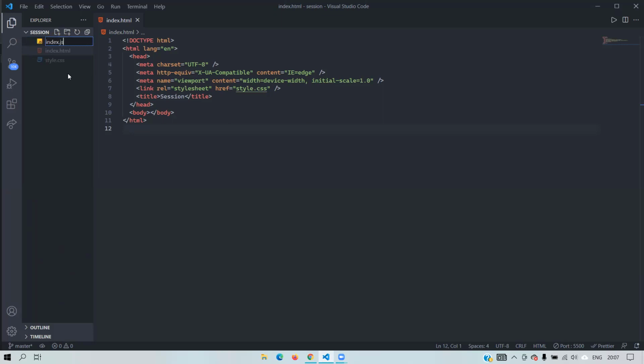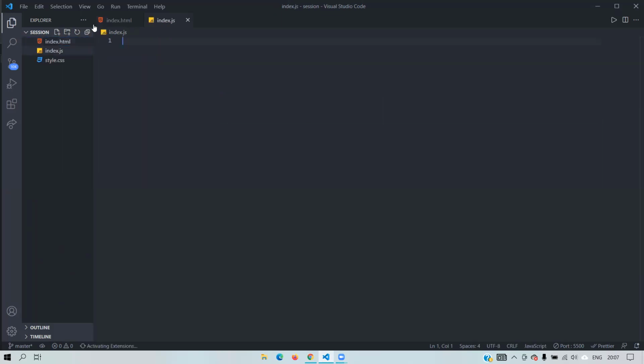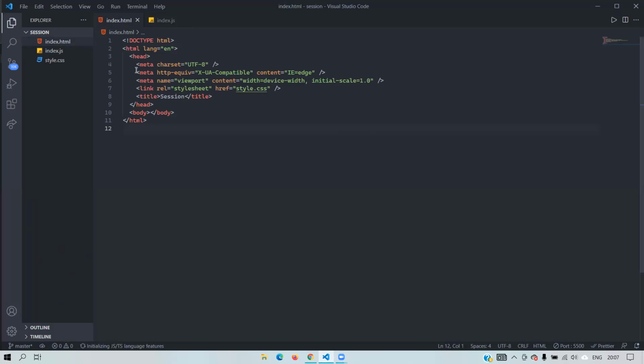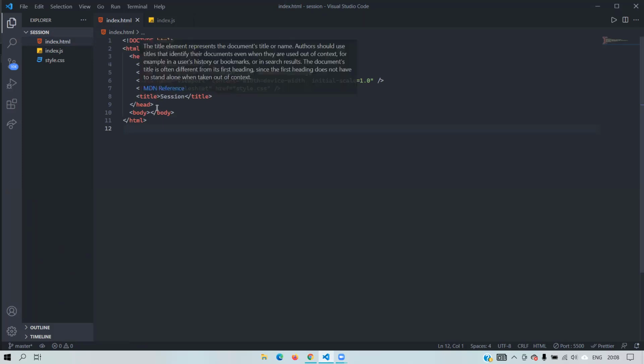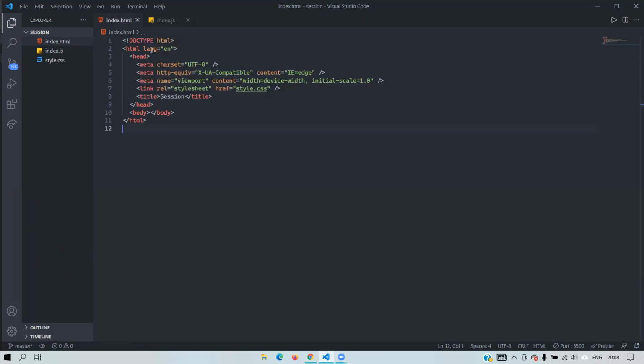The extension for creating JavaScript files is .js, and conventionally it's named index.js or main.js. Right now, I can obviously use only JavaScript, and I can use it in my website also. So if I want to link my JavaScript file to my HTML file, how will I do that? I will do that using the script tag.